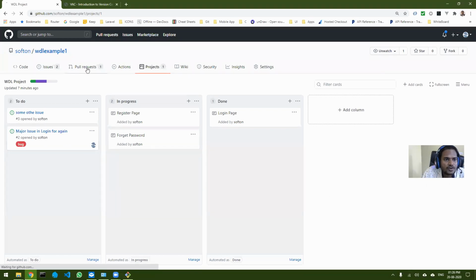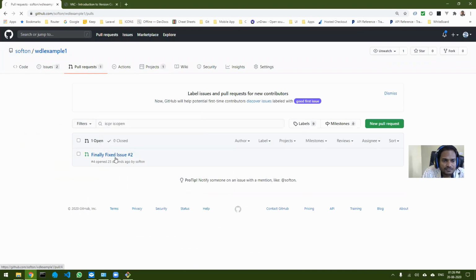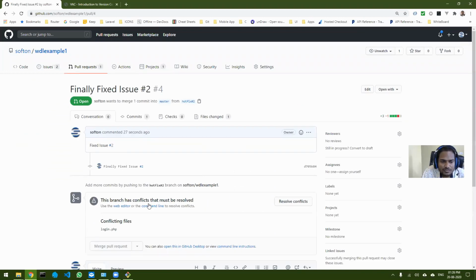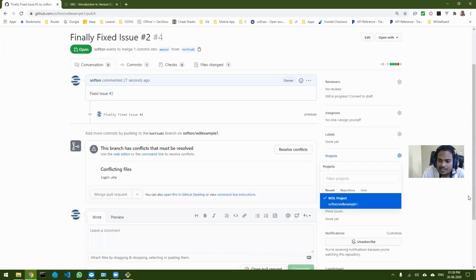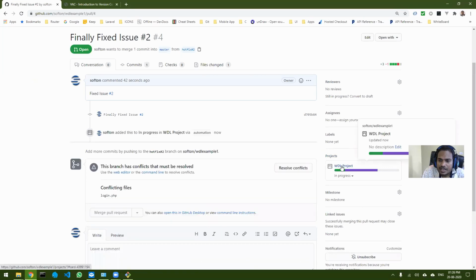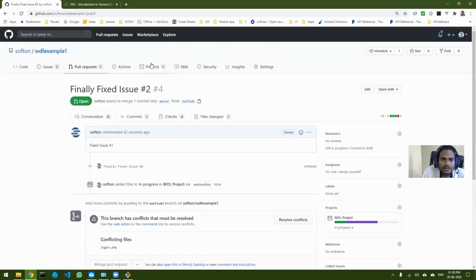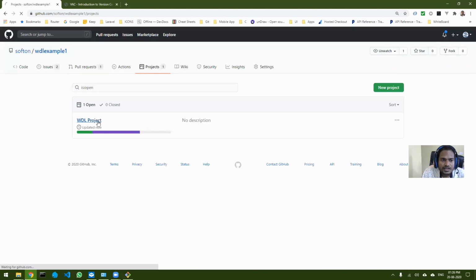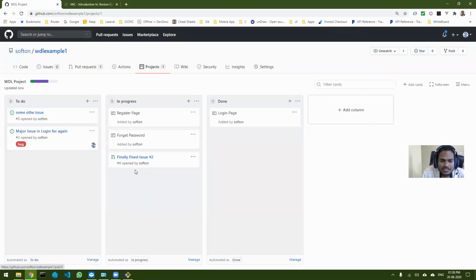Okay, I think I forgot to do one more thing. If I create a pull request, what I should have done is assign the project. I forgot to add it to the project. If I select the project now, it will also work. I select the project, and now if I go back to the project, you can see there is a new item added, that is finally fixed issue number 2. So now I have worked on this and I have created a pull request.